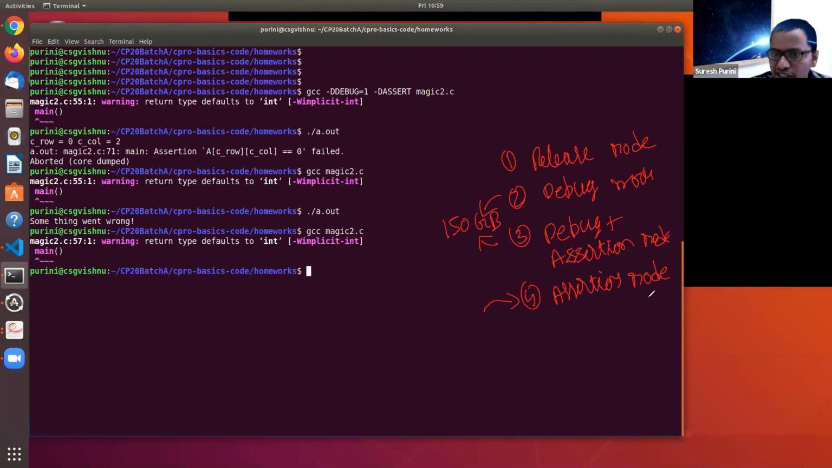Yeah, minus G. When we say debug mode, it's not minus G.